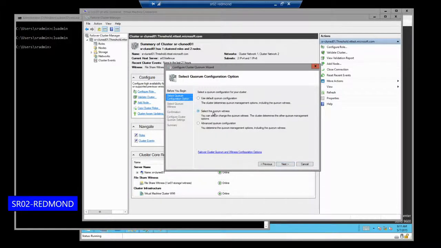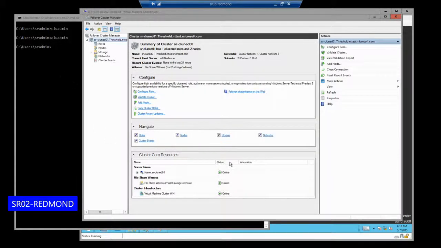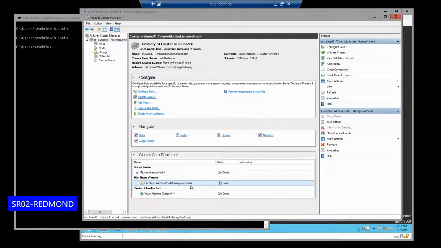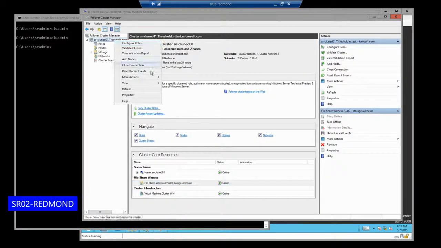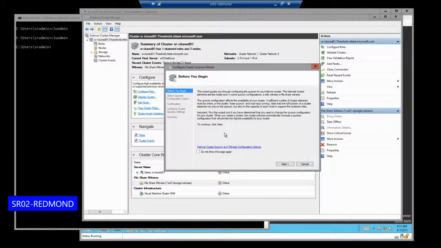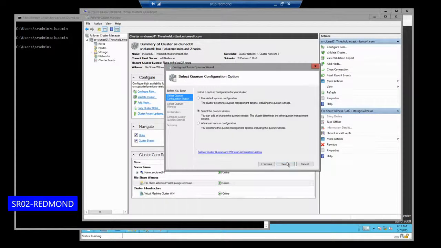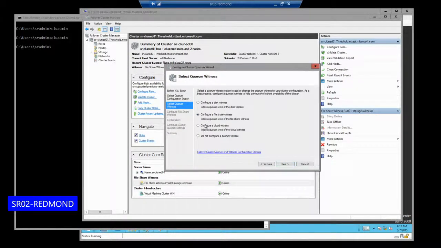Let me show you what I'm running first, actually. Right now I'm running a file share witness. So if you look right here, I'm running a file share witness. So I go into more actions, configure quorum settings. I'm going to select a witness that I want to use. The new thing you're going to see here is, it's the same UI and wizards you're used to, but now I can configure a cloud witness.